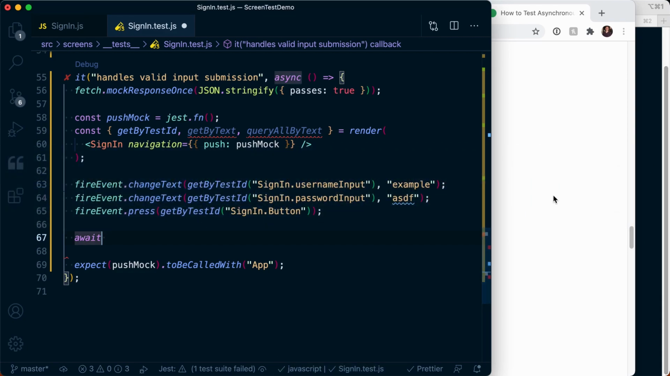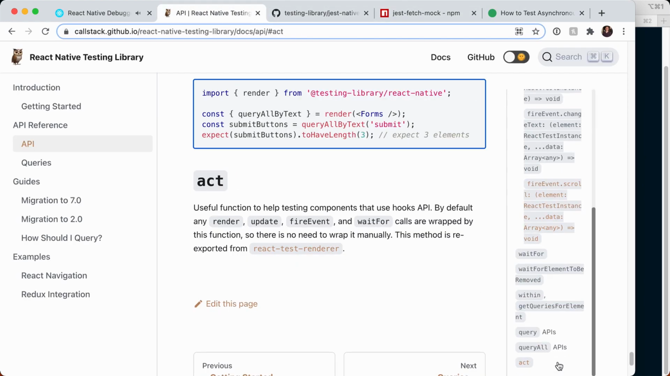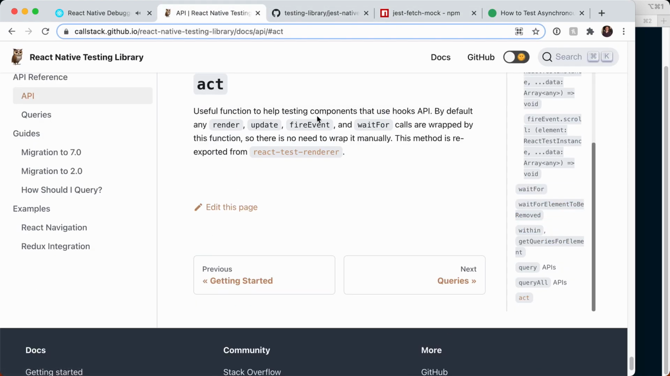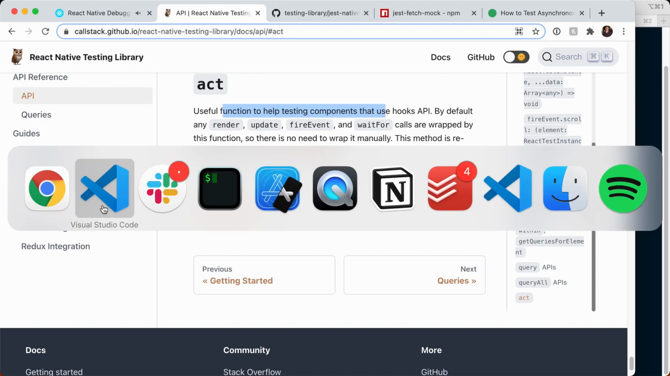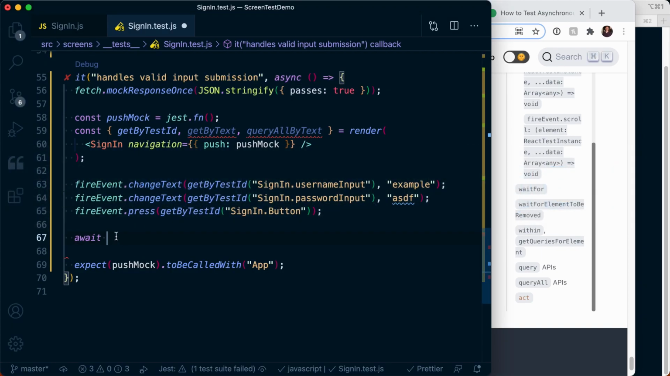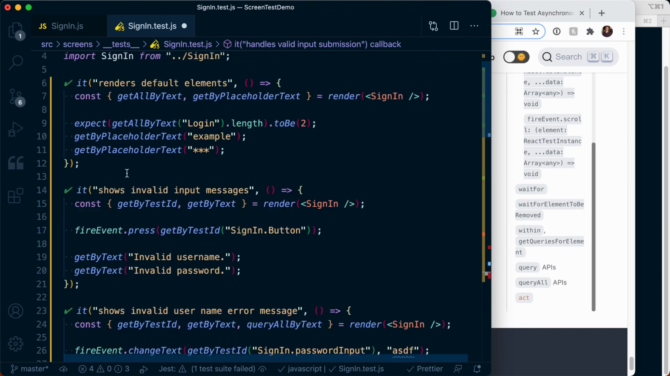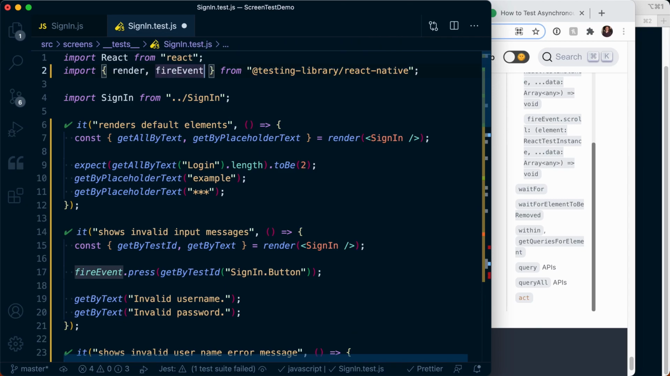Okay, so we want to use this act that we saw defined over here. So we want to wait for something to happen, and we want to wait for our test to resolve, for our promise to resolve. I don't know how exactly to describe this. Basically, let's go and just write it. Maybe I can explain it better then. So I want to await act, which I need to go ahead and import from testing library / React Native.